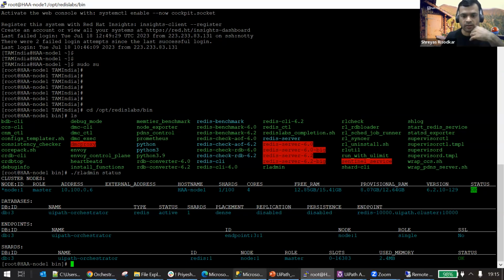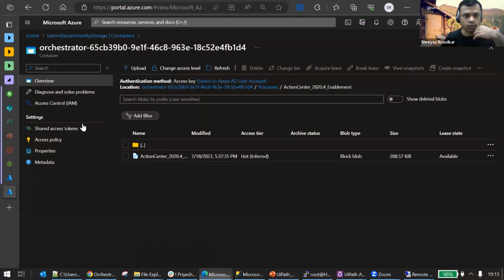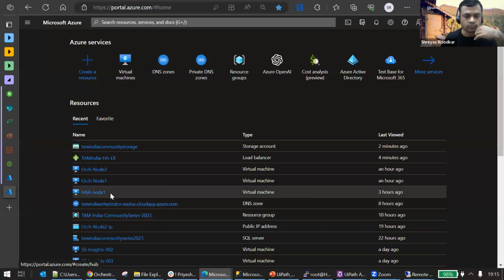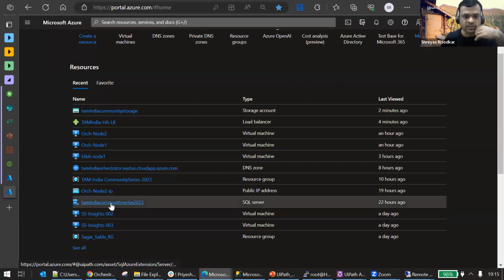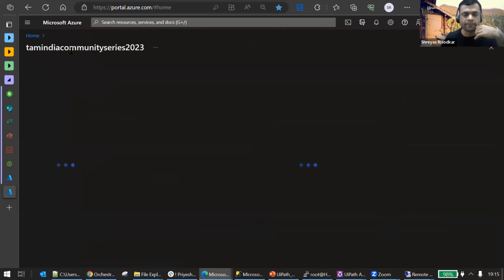So my orchestrator is also pointing to this Redis environment. If I have to look at the database, then this is a SQL Server database which I'm using. So I've created a PaaS SQL instance, and this connection string is provided to the orchestrator installer wizard to point to this SQL database backend.